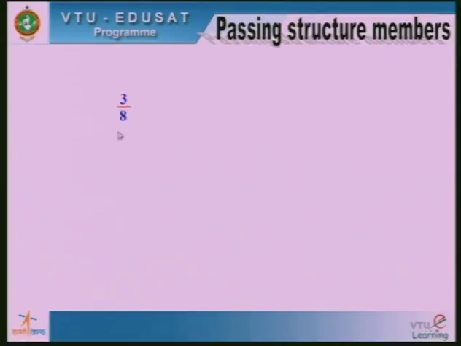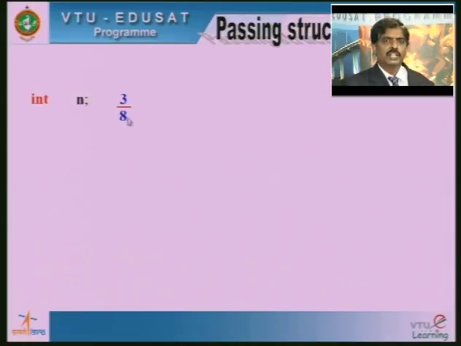Suppose we have a fraction, 3 divided by 8 is a fraction. It consists of numerator and it consists of denominator. Numerator is integer, denominator is also integer. So here I write numerator n, it is of type integer, denominator d is of type what? Integer. And I want a fraction. I want fraction as a single entity. So what I do, I enclose these two declarations and here I write typedef struct. And I want to treat this as a fraction.